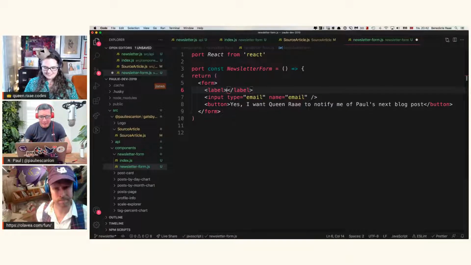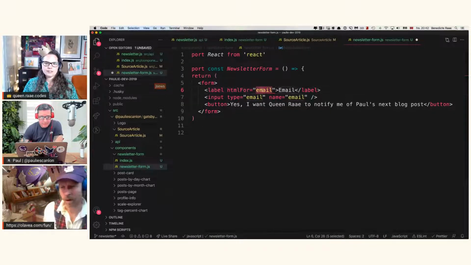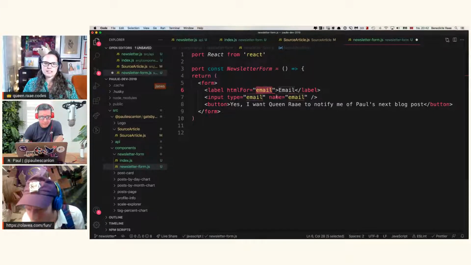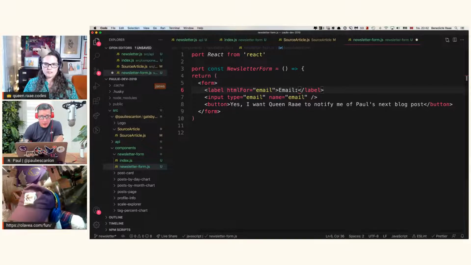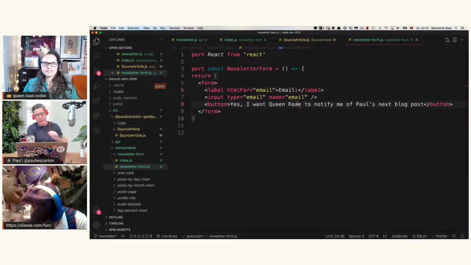We could wrap it in a label. And then, don't you do HTML4? Yeah. And then email, the name. And then the value here, email, has to match the name of the input. Then that ties them together. Right. We do need to talk about it.